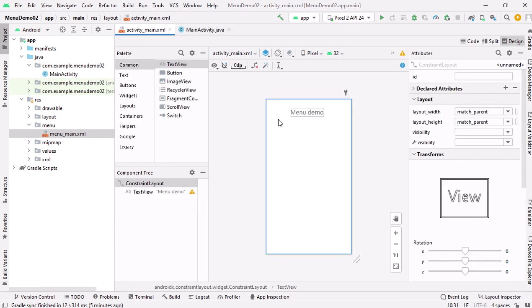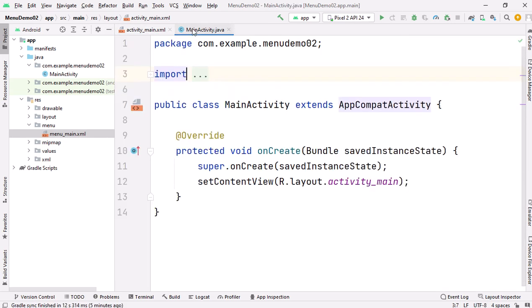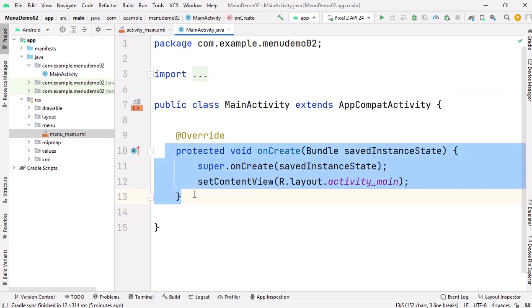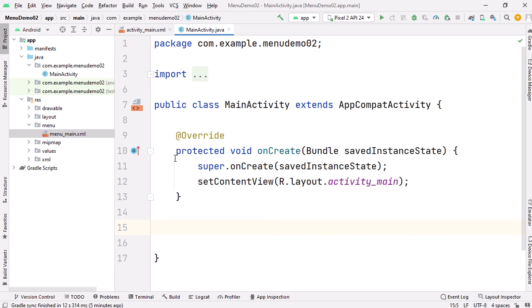Now we want to associate that menu, we want to bring that menu here in the main activity, right? So in the Java file we are going to write the code. We are going to write the code after onCreate. This is the onCreate method, right? After this we are going to write.